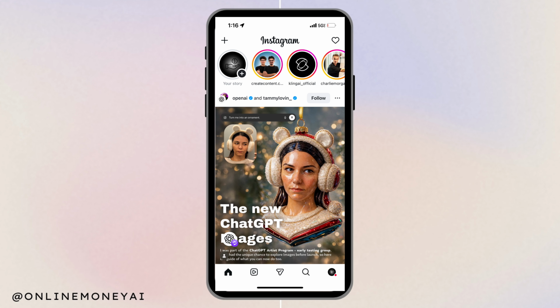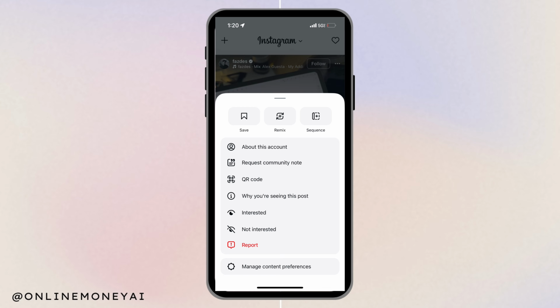Now search and interact with the type of content you want. Like, save, and watch those posts longer to retrain the Explore page. When you see unwanted content, tap the three dots and select Not Interested.